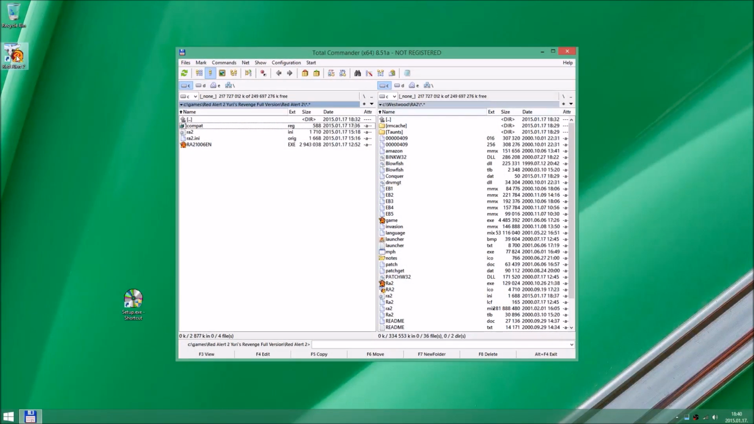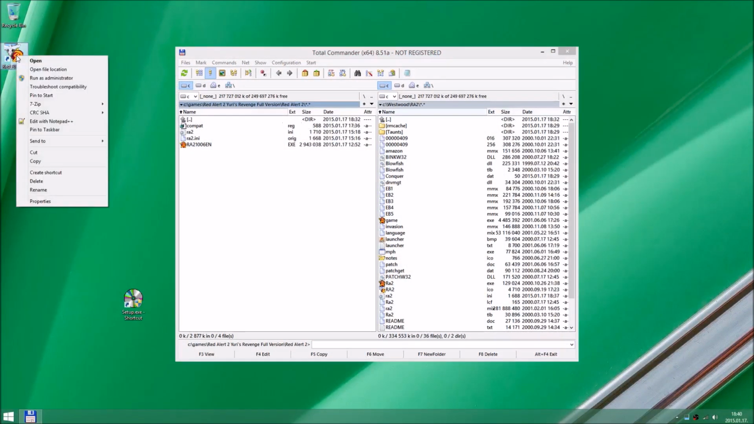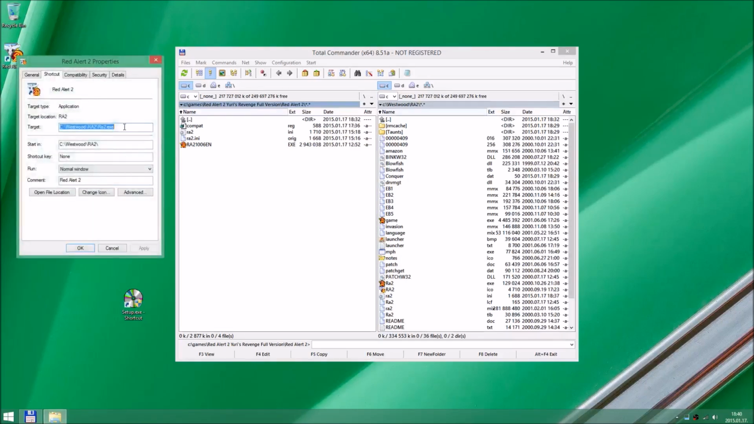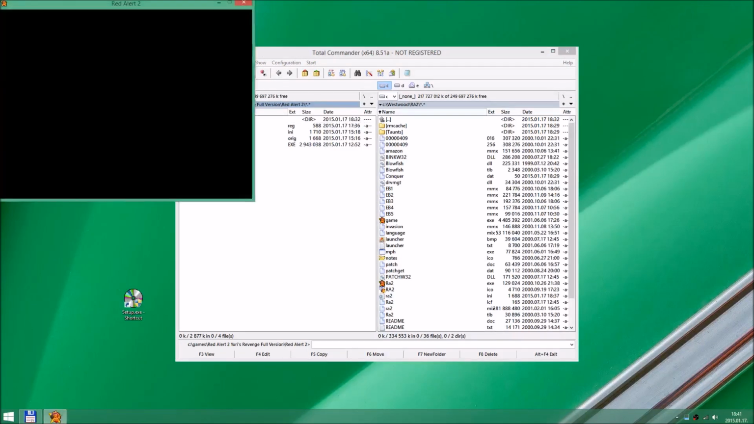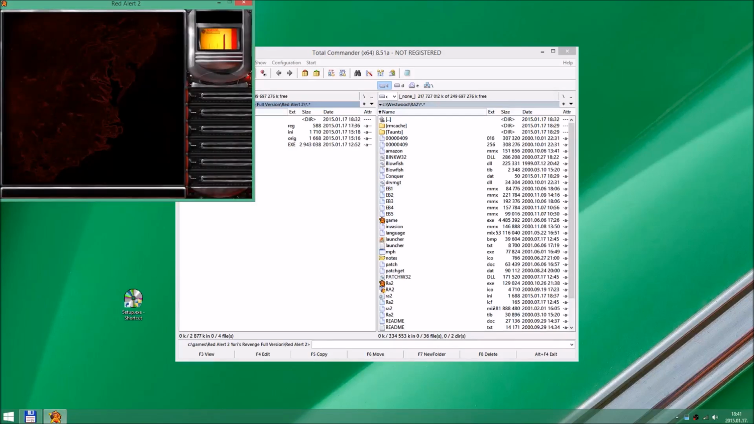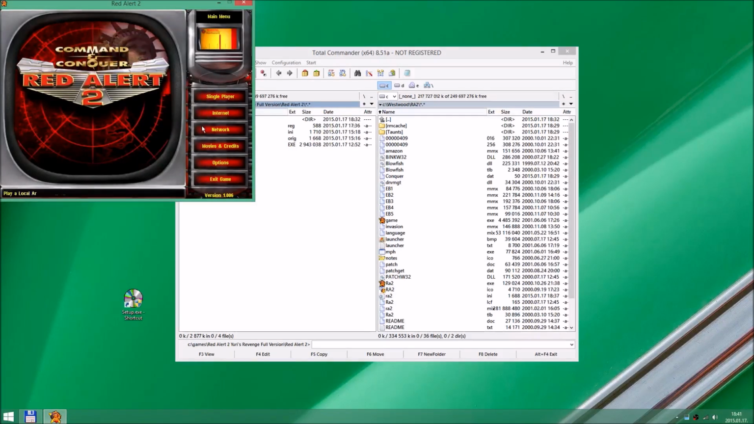And I'll also set up windowed mode, because my screen recorder doesn't support Red Alert in full screen. Okay, you don't need to do this. I only do this so that I can record it. Let's check it out. Wow, apparently it works. Okay, skip this logo. And there you have it.